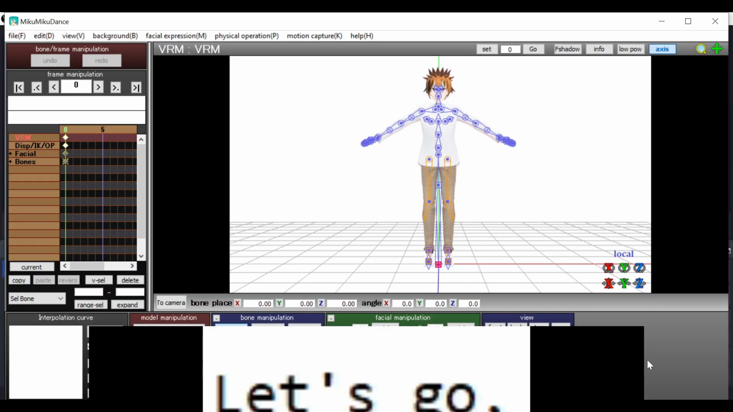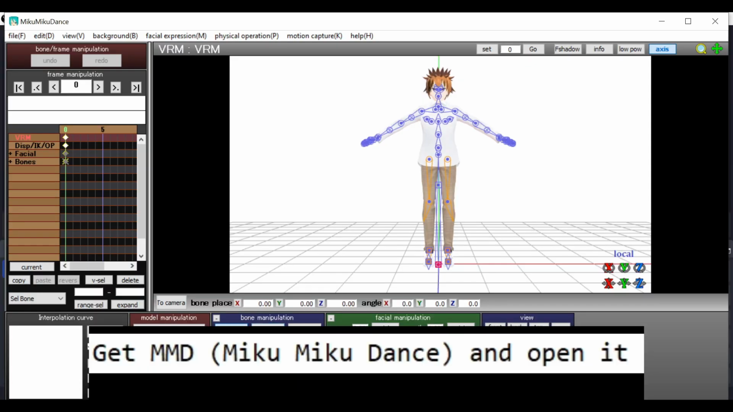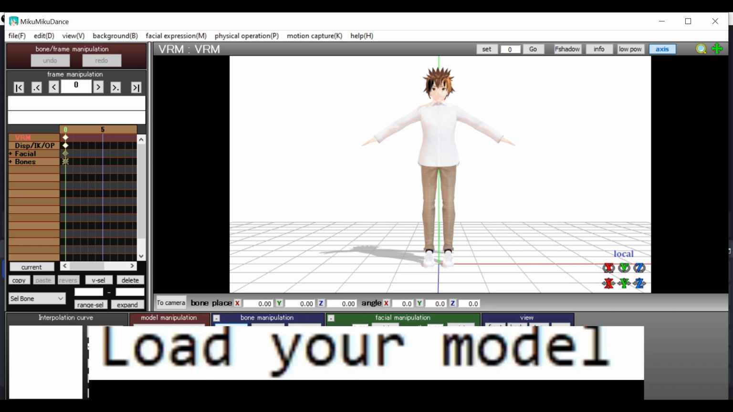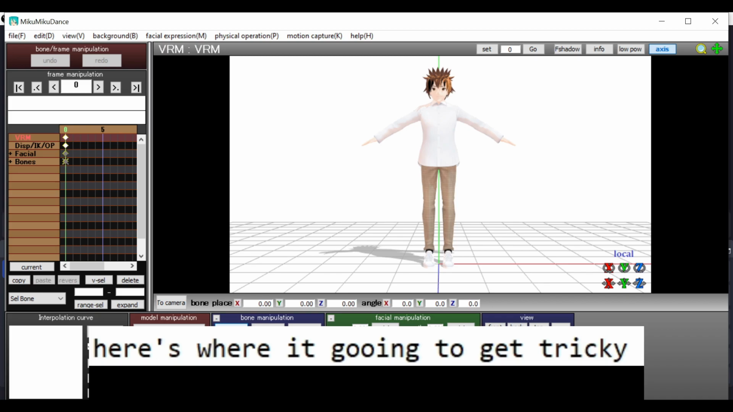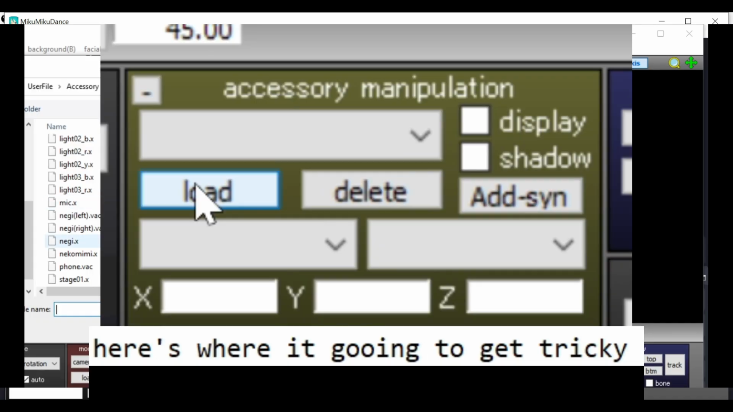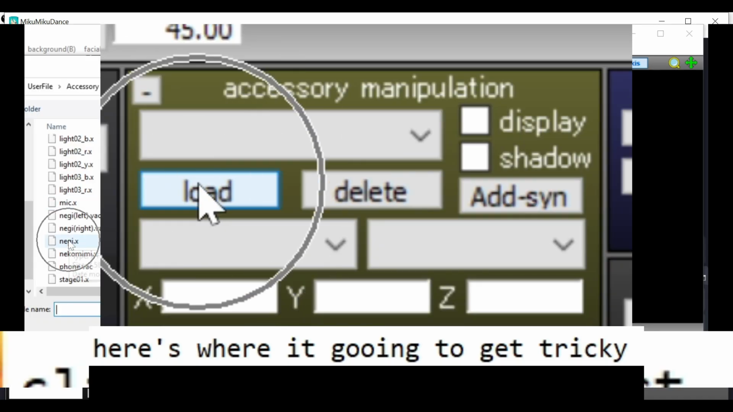Let's go. Get MMD miku dance and open it. Load your model. Okay. Here is where it's going to get triggered.